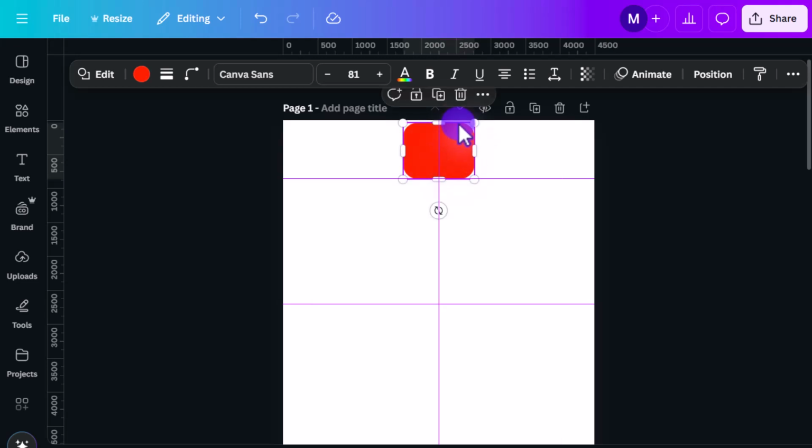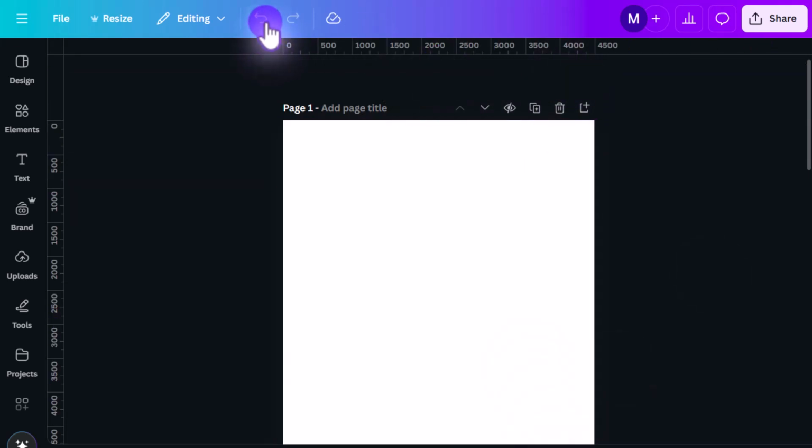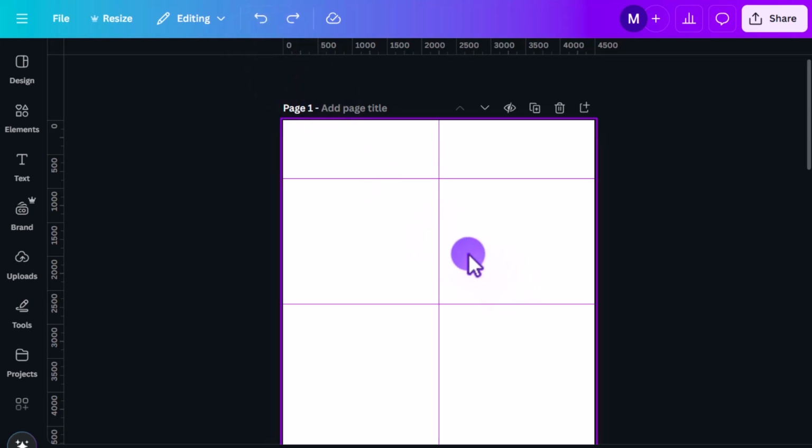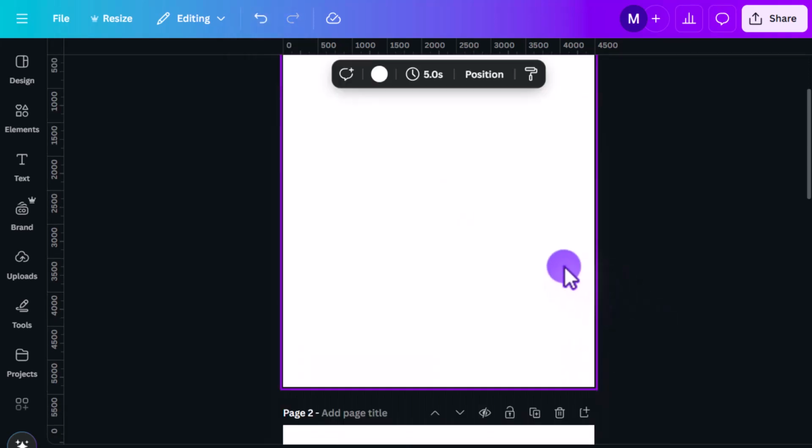Getting rid of your rulers and guides is just as easy. You literally just click on it and you drag it away. And you can also, let's undo all of that. You can also just right click, guides, clear guides, and now they're all gone.